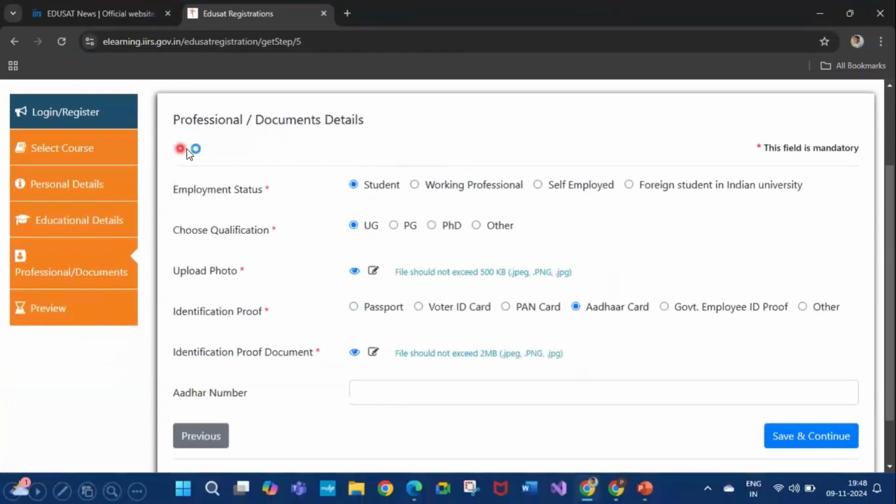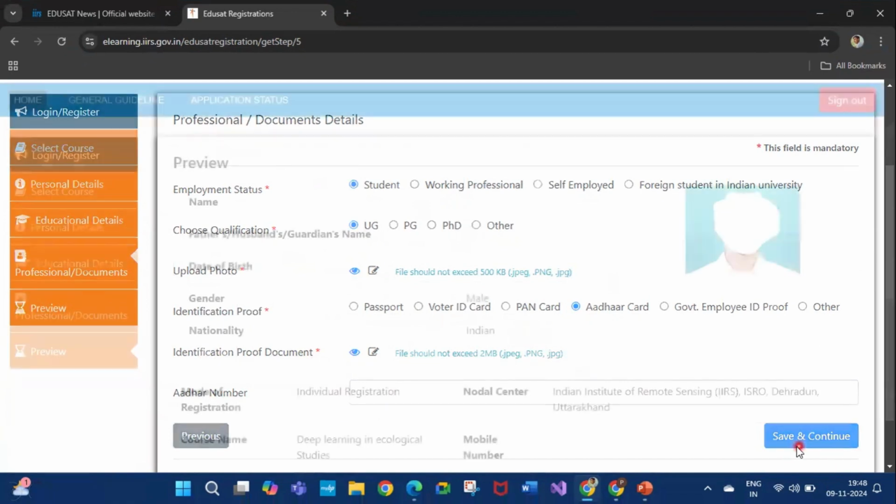Now here you have to provide your professional details. If you are a student, then click student. If you are a working professional, then click it. You have to choose your qualification here, that is PG, PhD or others. Okay. Now you have to upload your photograph. Now here you have to click your identification proof. You can provide passport or voter card or PAN card or other card. Suppose if you are giving other card, then you have to give this identification proof. Like you have to provide the PNG or JPG or JPEG format of your other card here. Now you have to write your other number on your own. Now after this, save and continue.